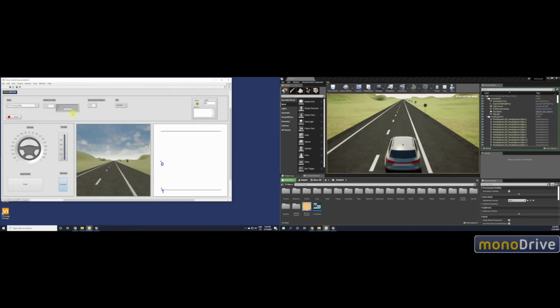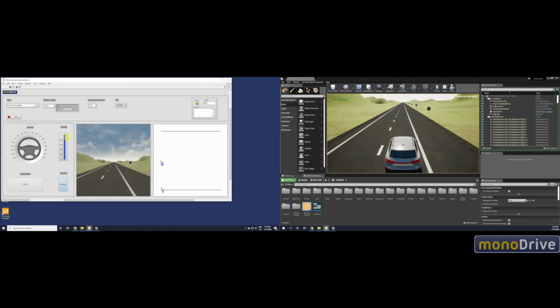This specific map, the TCD map, is a great example of how you can leverage the monoDrive simulator to create a dataset, in this case for traffic signs.